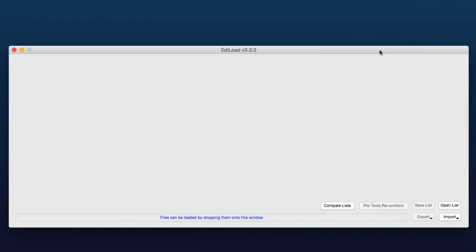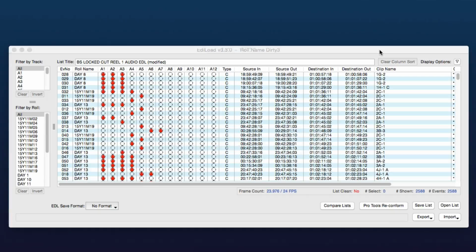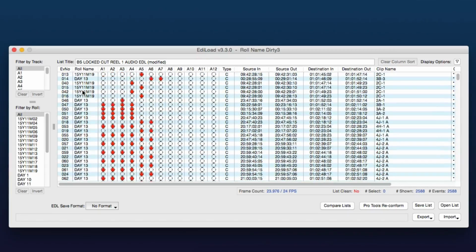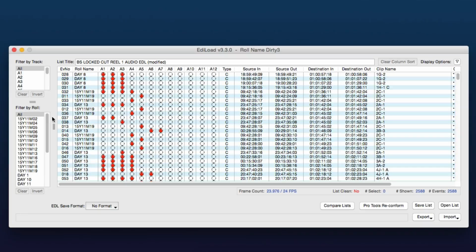I'm going to open up the edit list that we created before. So this is the list that we created by loading and appending the 12 EDL files, then deleting the role names that didn't apply to the location audio files, and then fixing these role names here using the match role names window to remove the underscores and replace them with spaces. So the last thing we need to do in EdiLoad is clean this list.